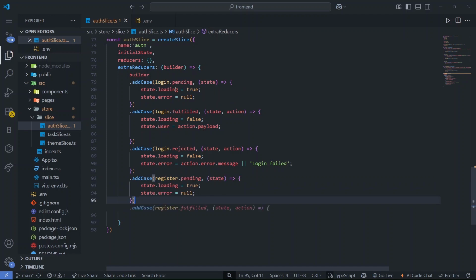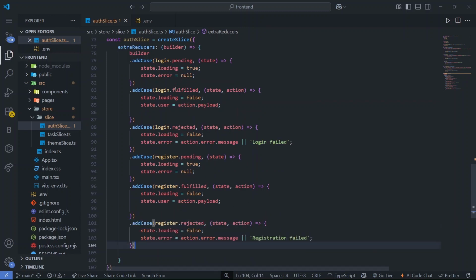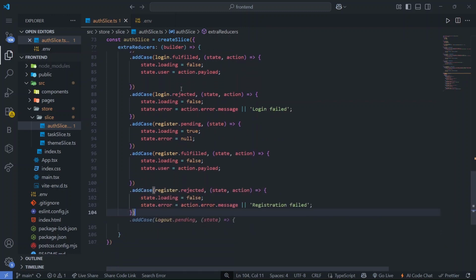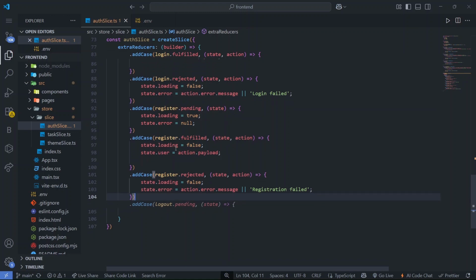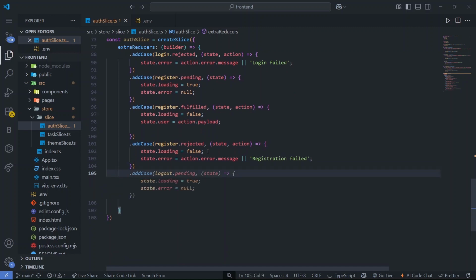So here we can write addCase for the register, fulfilled, and if it is rejected. You can see that my AI assistant is writing the whole code. The same code we have to repeat. Then after this we have to write for logout. For logout we have to write fulfilled, not pending. So we have to write fulfilled.